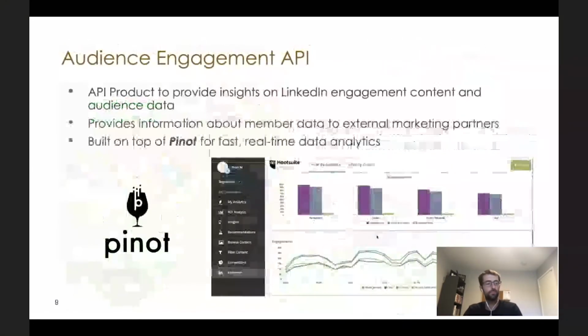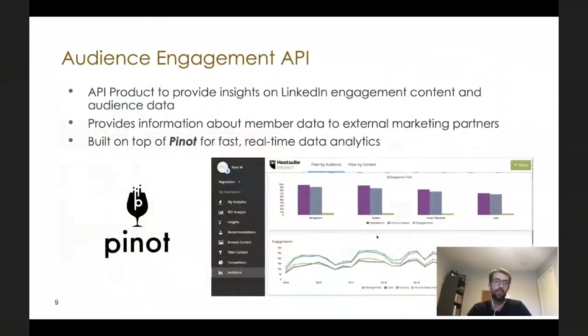I want to talk about the specific use case that we tackled at LinkedIn, called the Audience Engagement API. This is an API product that provides insights on LinkedIn engagement content, and it enables external marketing partners to analyze data about members. It is built on top of Pinot for fast real-time data analytics. Here's a screenshot of what one external marketing partner might build using this API product.